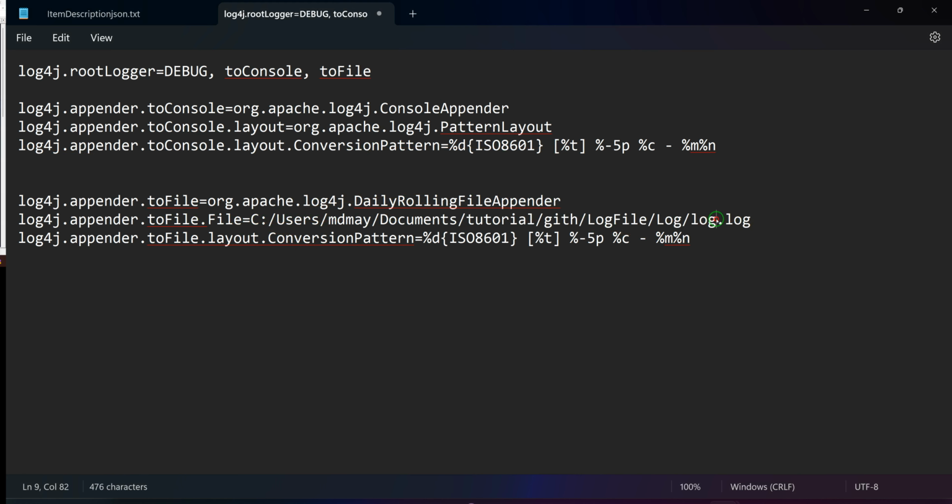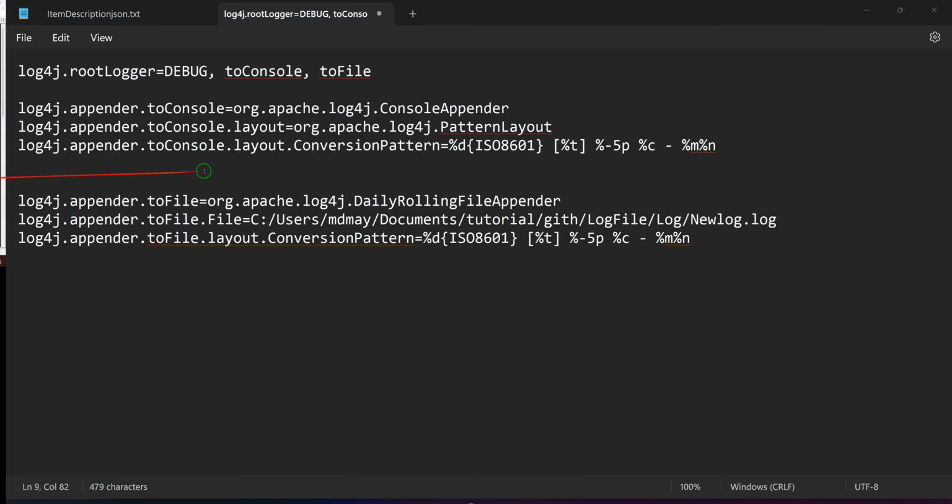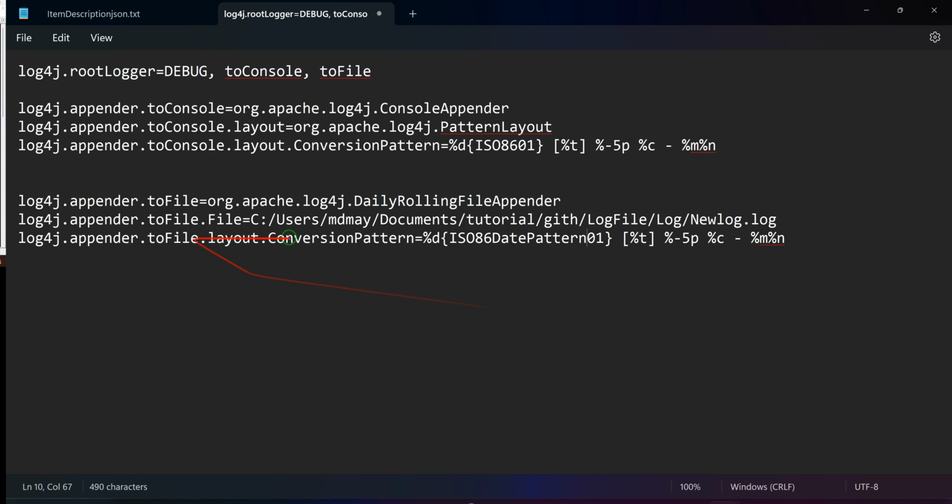You could give it a name, let me say new because I already have one. If you want to add a date time pattern, you could do that. Let's remove that one, and you could add it. Let's add a space, and let's say we want the year for the date. Then you could say month.